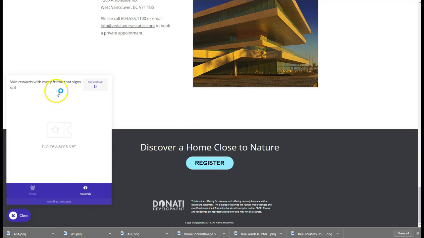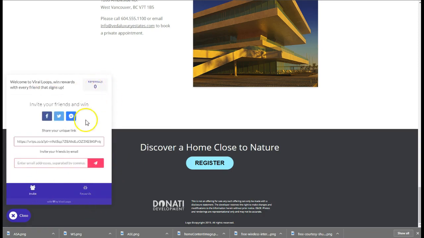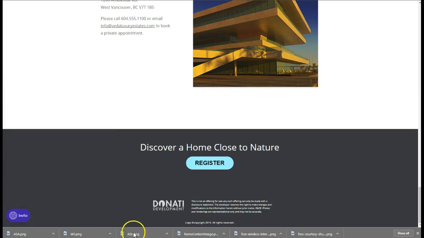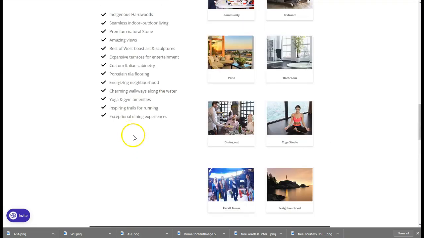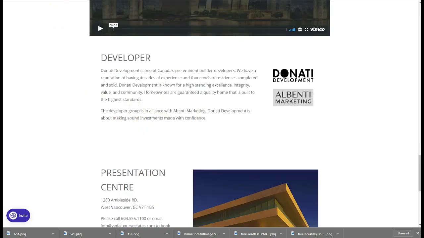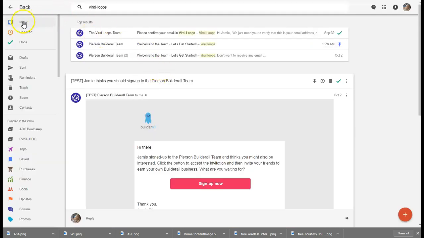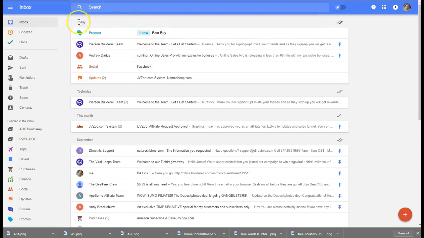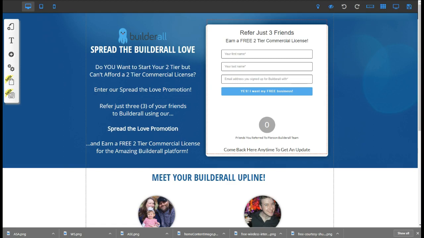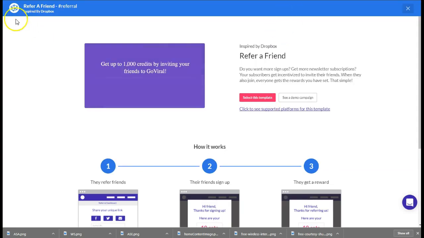You can see if you've got any rewards or referrals yet. Right now I have 0, obviously. I haven't shared my link with anybody, but you can see how it works right there, just built into the site. Pretty nice. If you do sign up for that, you'll get an email that says, "Hey, you've signed up for this. Share this link with people." You know, the standard stuff you would expect. So that's just one. That's the Inspired by Dropbox Refer a Friend.